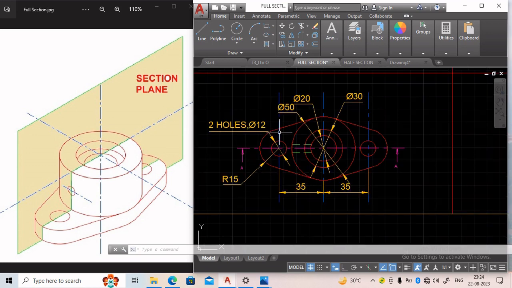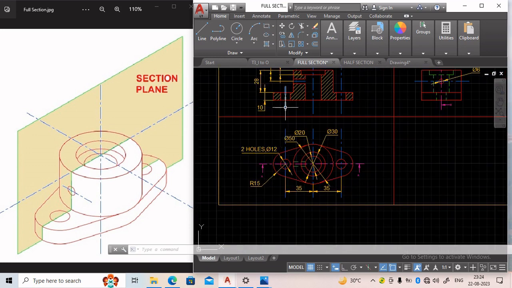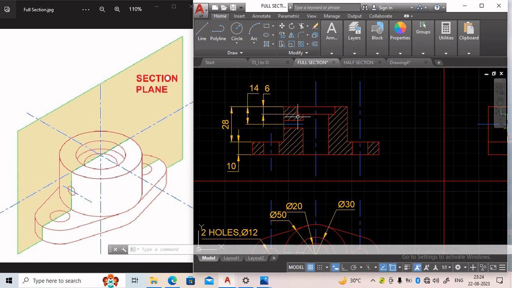Now we always get the section portion of the object in a view, and it is decided based on the orientation of the section plane. Like in this example, the section plane is parallel to the vertical plane, so in the view that we get in the vertical plane, we will get the sectional view.